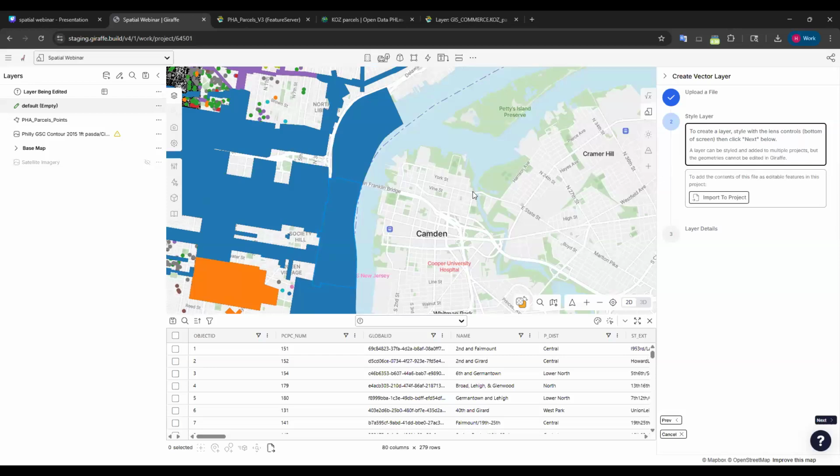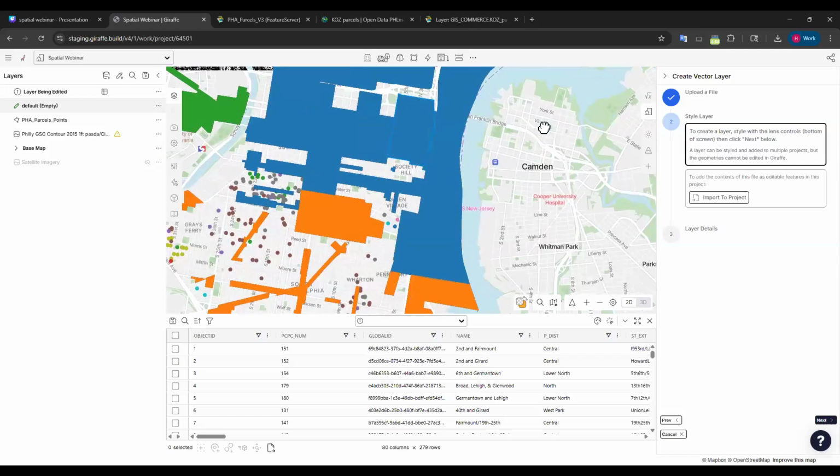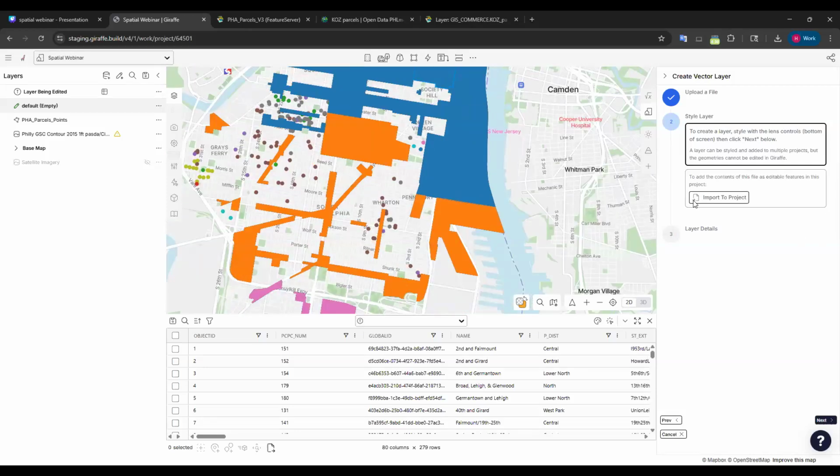But something interesting to note when you're uploading a point in time vector file, so your GeoJSON or your shape files, we're going to be prompted whether we want to turn it into a layer or whether we want to import it into our project directly as geometries. 9 times out of 10, you're going to want to import it as a layer and it'll just be sort of background data information in your projects. But sometimes you might want to actually import it as editable geometry.